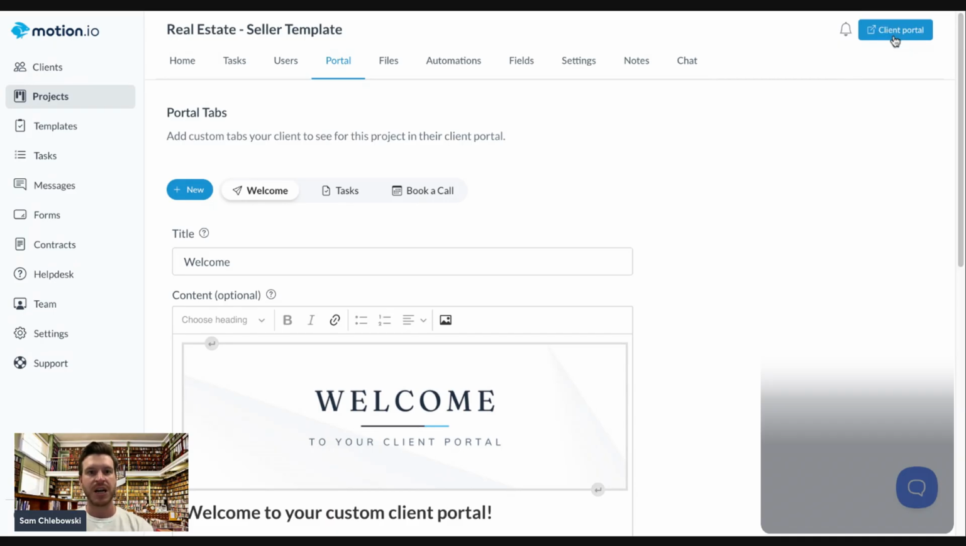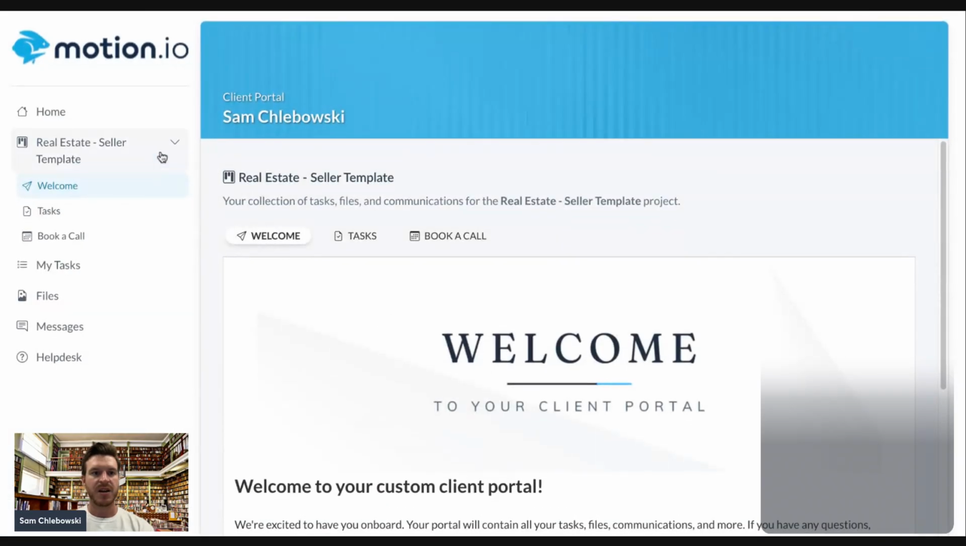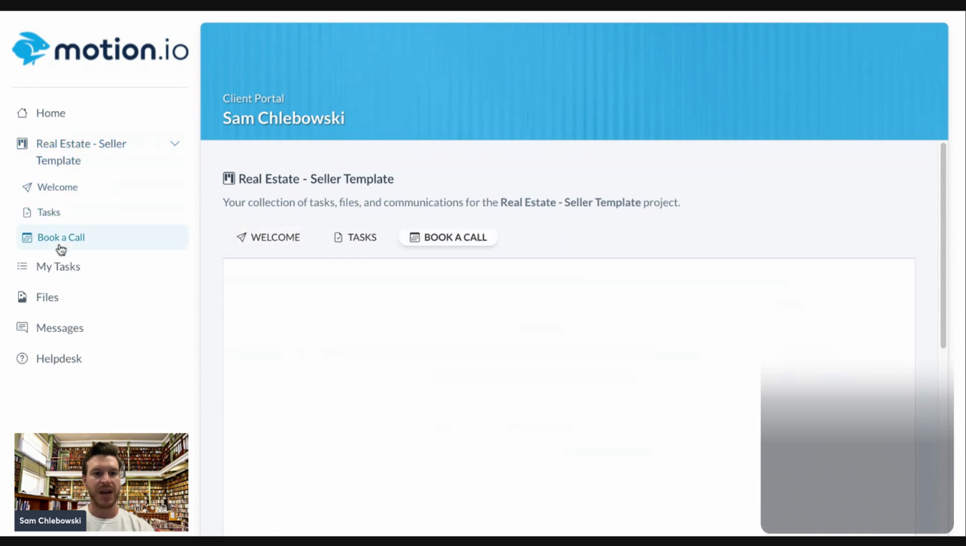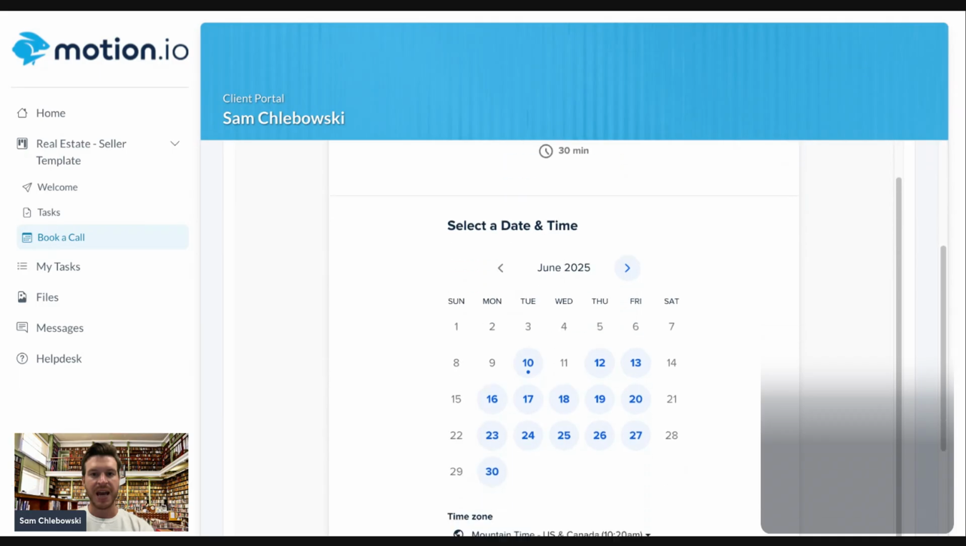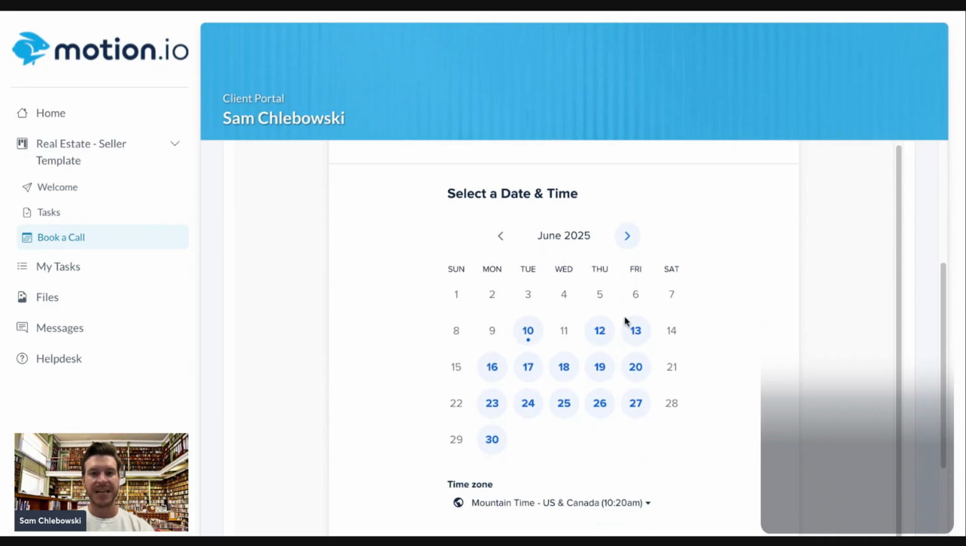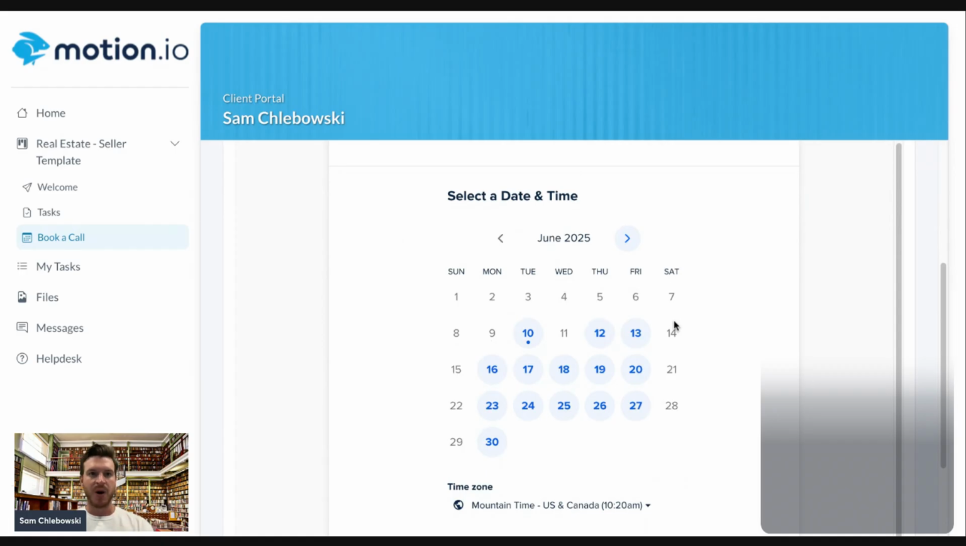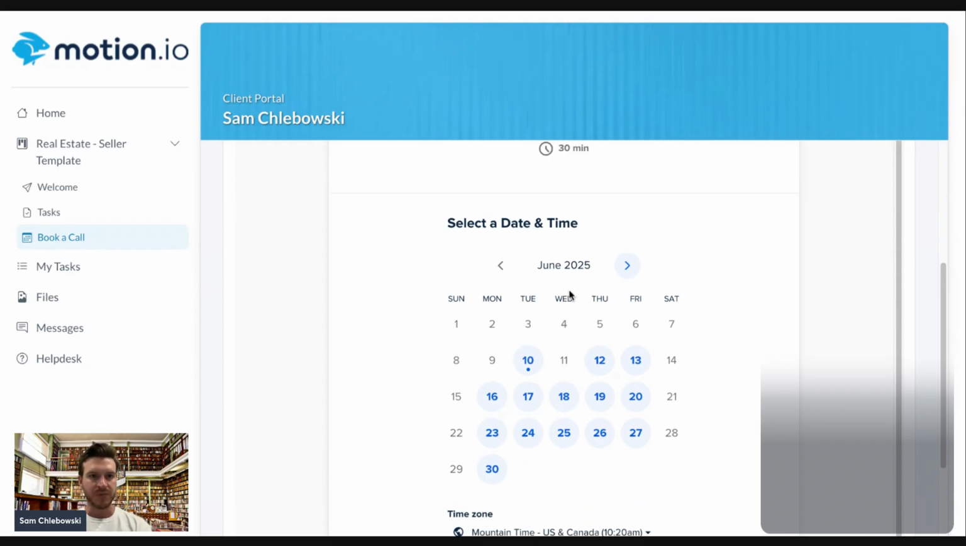So as a quick refresher, I'll open the preview of this. And what you'll see is that in my real estate seller project, I have a couple of different tabs below that. One of the custom tabs I went ahead and added was I actually embedded my calendar within a custom project tab. So at any point, a client can pop in here and schedule a call with me if they have a question about the process or they want to learn more.